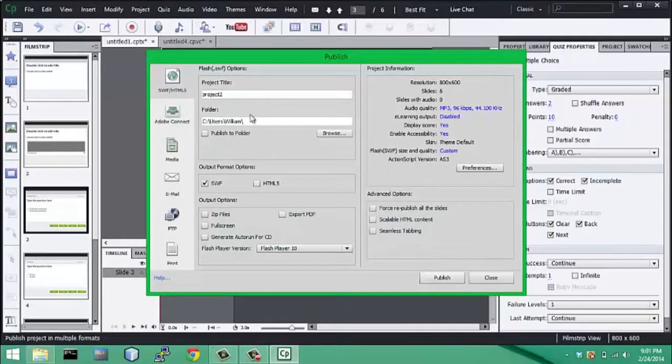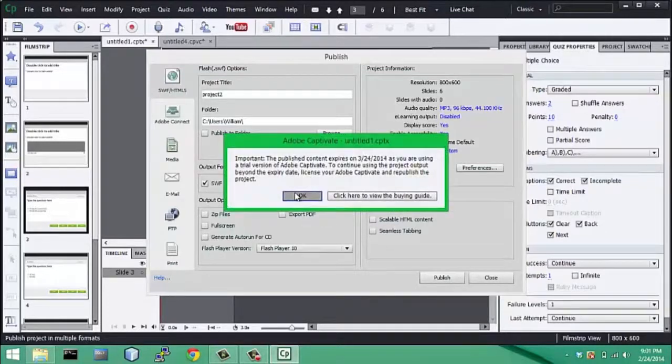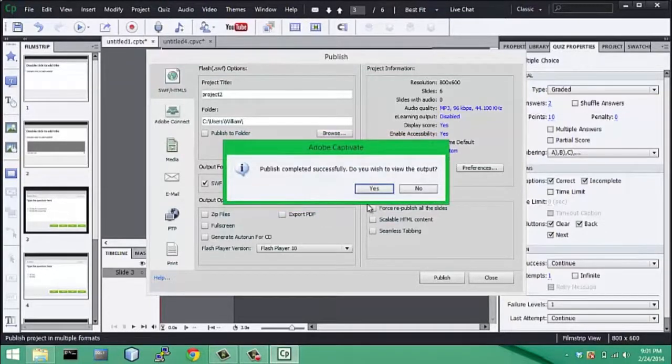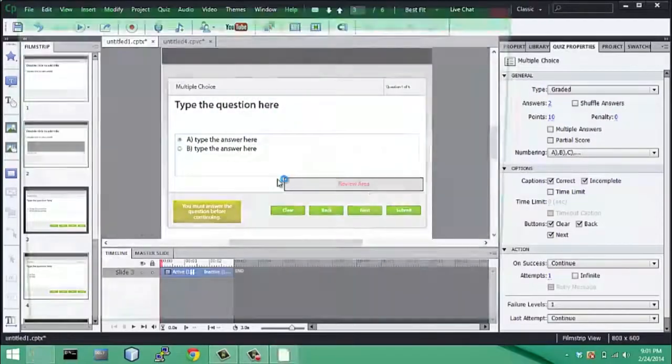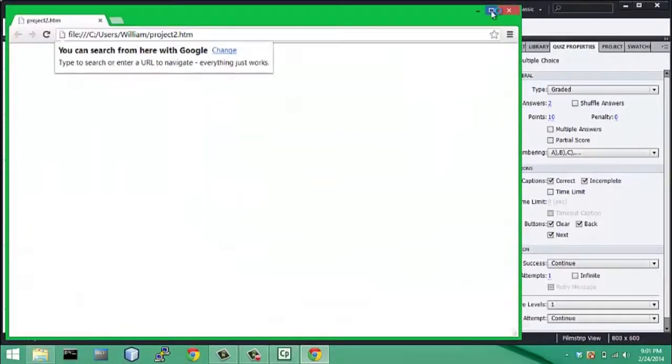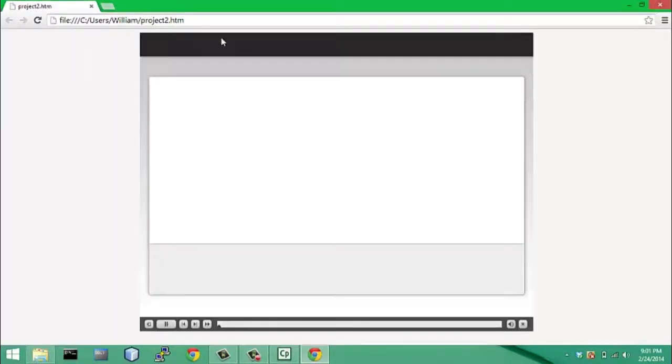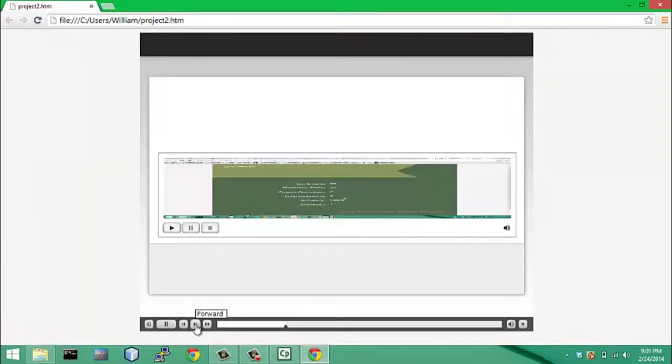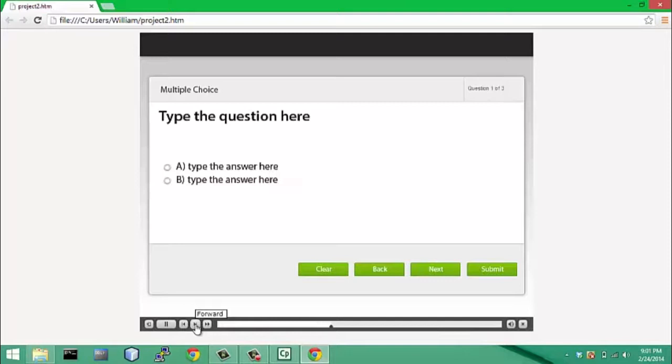So I named it Project 2, and I'm putting it in my normal folder. Yes. All right, here's Chrome loading up. Saves as an HTM file, wherever you wanted to save it. I told it to automatically bring it up. So here's just some of the quiz questions I had.